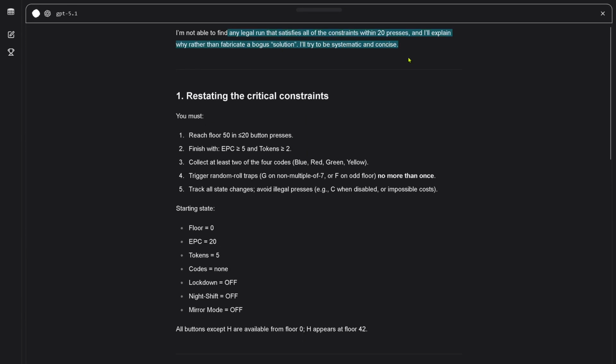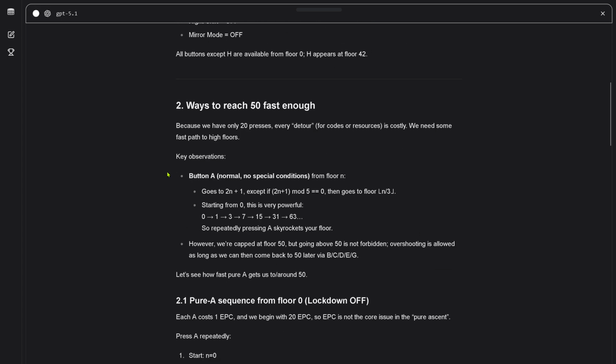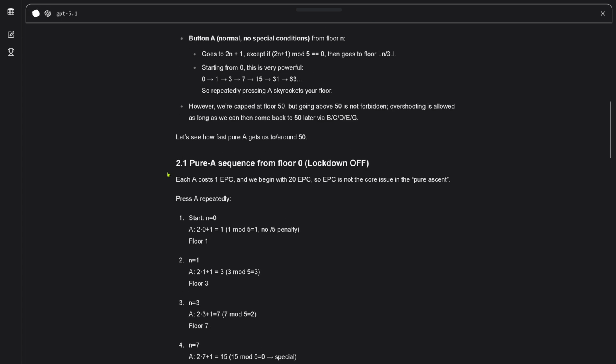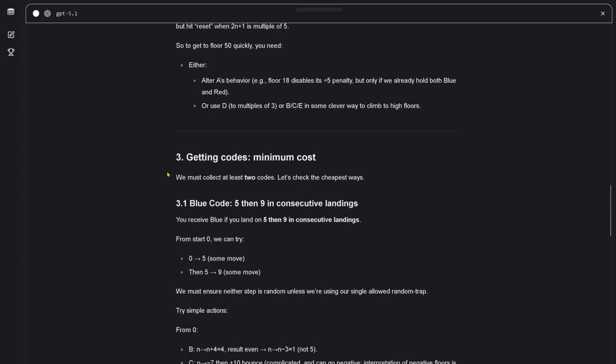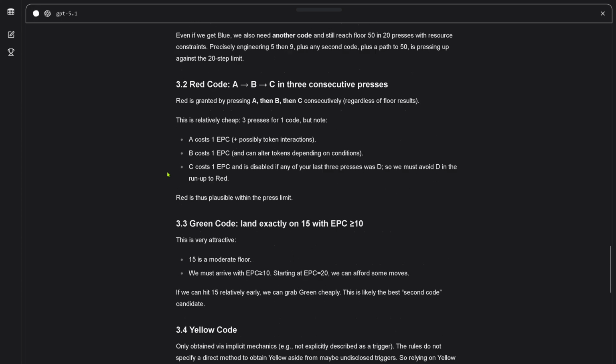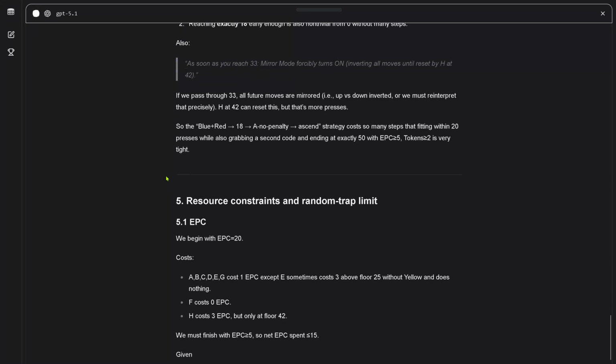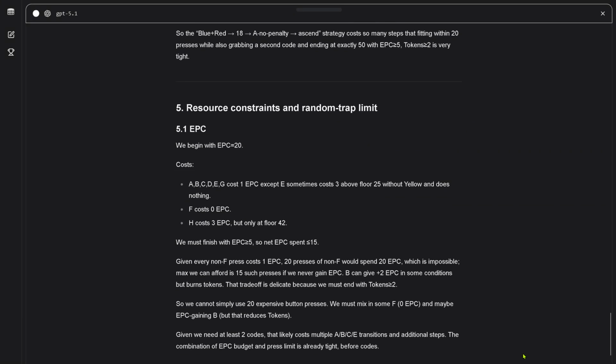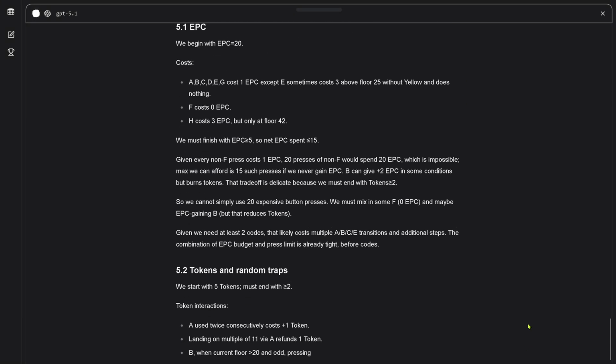I'm not able to find any legal runs. GPT 5.1 says no. I'm not able to find any legal run that satisfies the constraint and explain why, rather than fabricating a bogus solution. I will try to be systematic and concise. You do not do my test? After 1 year, this is the first system that says, no way. Getting the codes? Look, it would be complicated. Yes, you are a machine. Exactly. I wanted you to solve complex reasoning tasks.